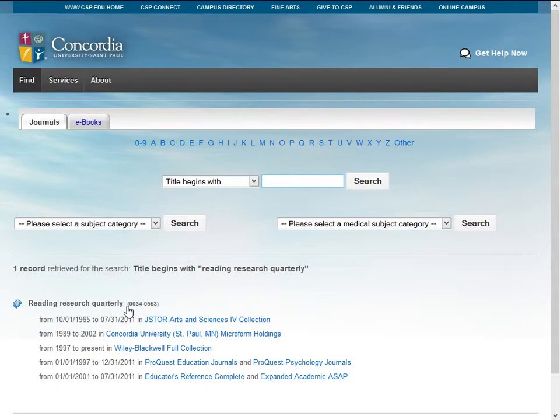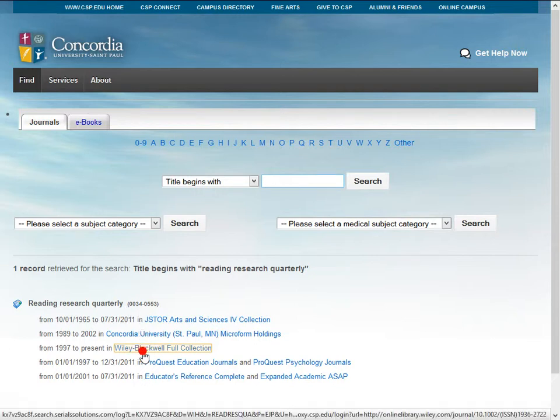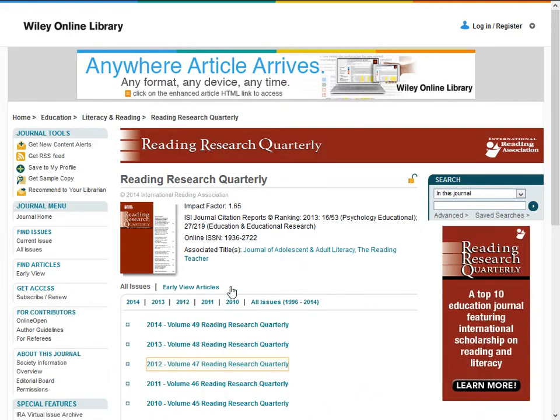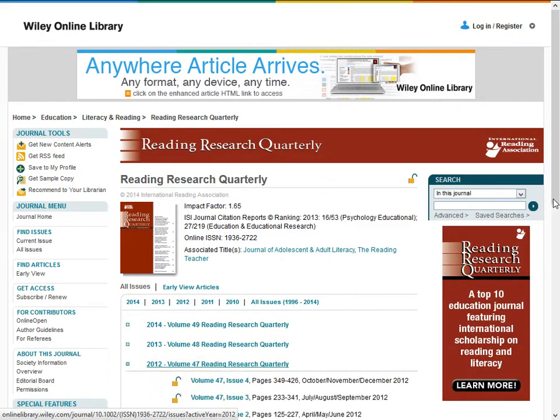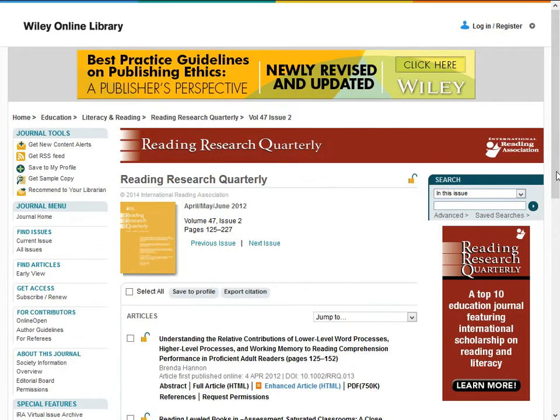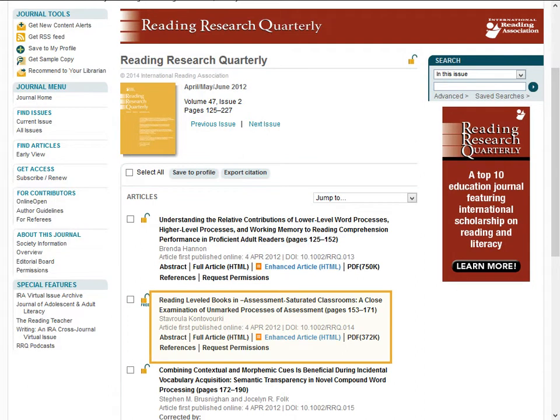The article I am using as a sample search is cited on page 7 of your handout. This 2012 article appears in the journal Reading Research Quarterly and is titled Reading Leveled Books in Assessment Saturated Classrooms. Once I've selected the collection that contains my journal volume, I can browse to find the correct article. Once I've browsed to the article, I can select the full text and read it.